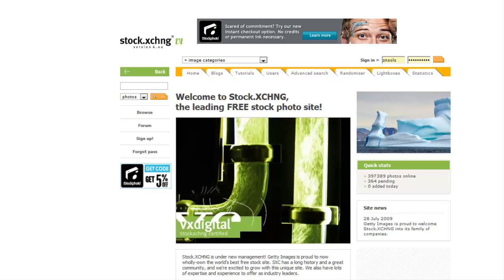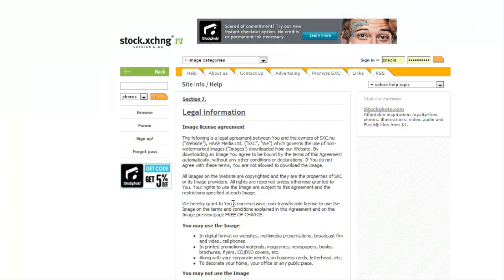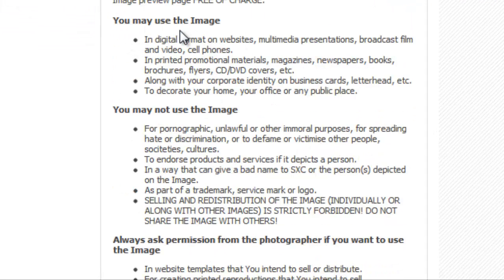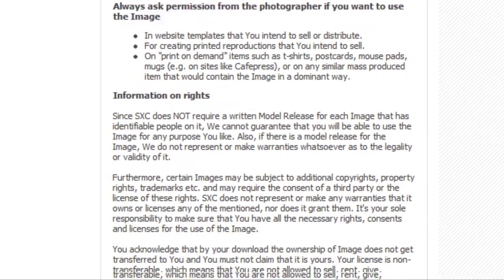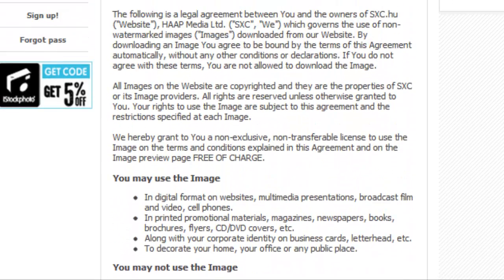Now here you need to have a look at the information about licensing. So we'll have a quick look at this. Always read the site's information about what you can do and what you can't do. On this site, for images, you may use these on websites, multimedia presentations, broadcast film and video sales forms. It can be used in printed material, promotional materials, magazines, newspapers, books. So you have a wide range that you can do there. It also tells you what you can't do and when you need to ask permission. So always read the information. It is important, and keep going back because they do change from time to time.